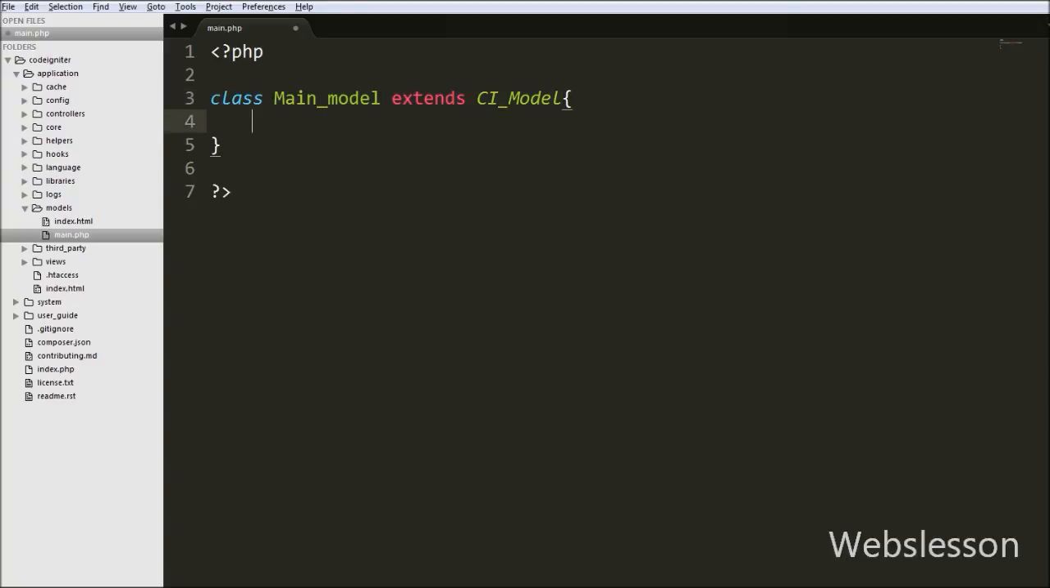After this, we will show how to create a function in the model class. For this we write public function test_main_function with open and close brackets, and in this function we write an echo statement with the text "this is model function". This way we have created a function in the model.